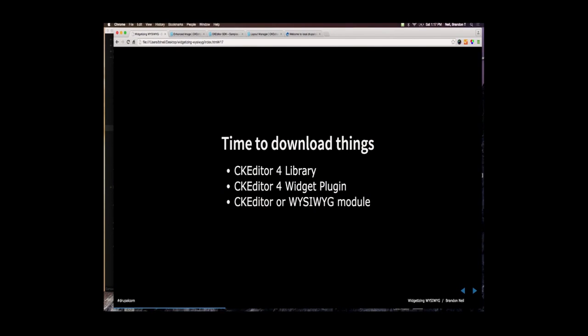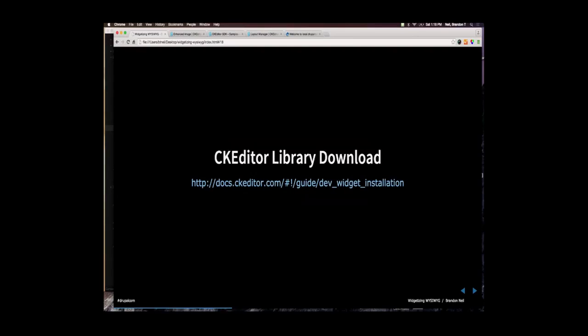So for what we're going to build, we need a few things. In our project, we need the CKEditor 4 library. We need to make sure that we have the widget plugin downloaded with the library. And then you need to use something like the CKEditor module or the WYSIWYG module to let us use one of their hooks to actually provide the plugin, the widget plugins, and our new plugin. So those are all of the dependencies.